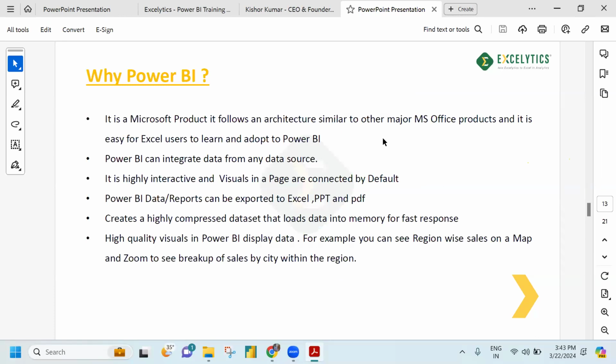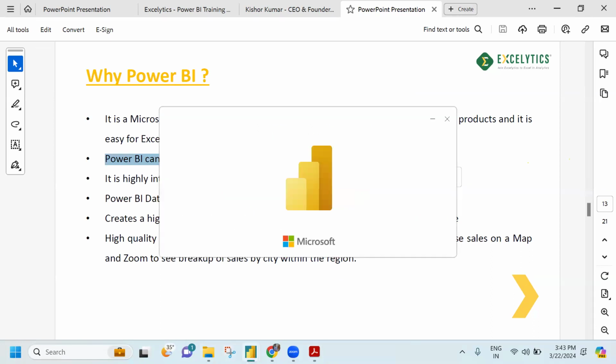Why Power BI? Why Power BI only? It's very easy to learn because the interface is very similar. It can integrate data from any source. Okay, let me open Power BI. Tomorrow I'll show you how to install Power BI, but for today, I'll just show you how to integrate the data from any source.